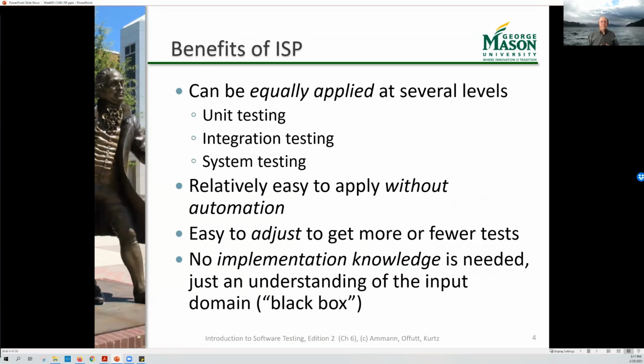So what are some of the benefits of input space partitioning? And don't worry, we're going to come back and talk about what input space partitioning is. First of all, it can be applied at a lot of different levels. This is a technique you can use for unit testing, integration testing, or system testing, at all different places along the verification V diagram that we've talked about a couple of times.